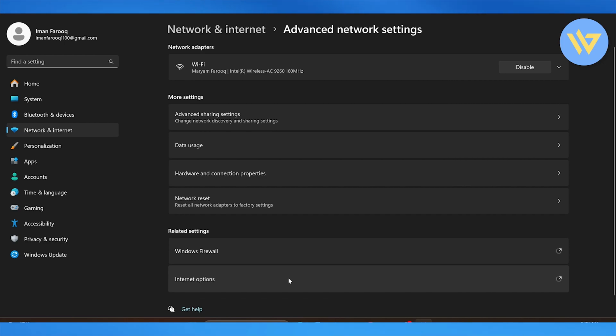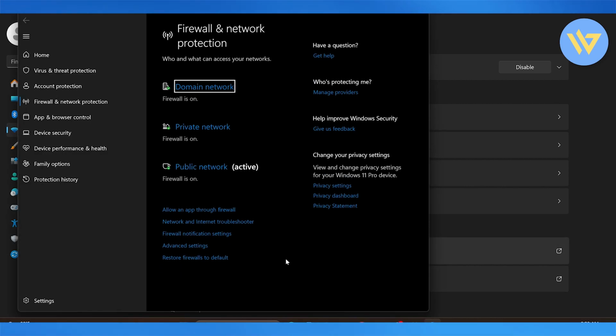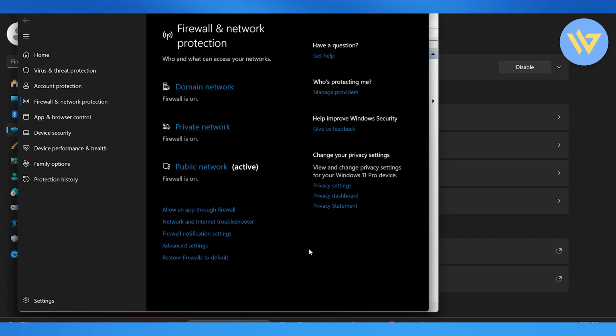And here we're going to choose Windows Firewall. We're going to wait for the next window to open up. And from here, we are going to select the Advanced settings from the bottom right. Let's head over to the advanced settings. In the Windows Firewall, we're going to click on Advanced settings. From here, we are going to click on, this is where it is.